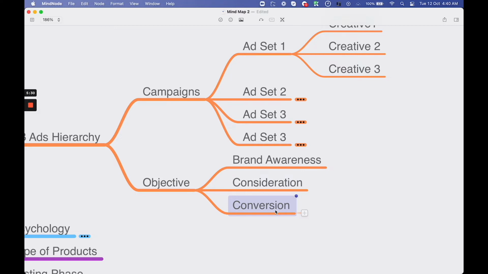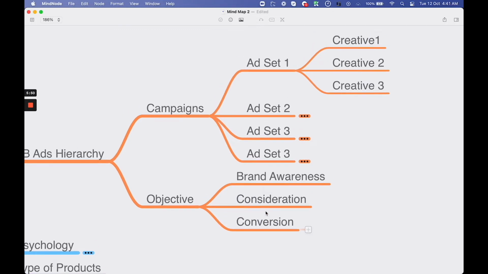So in case of conversion, if you have a product that ranges up to 2000 Indian rupees, then I guess you can run direct conversion ads. But eventually you have to get into brand awareness and consideration. If you're a beginner, definitely go with conversion ads. And you also have something called campaign budget optimization. I'll talk about that later.